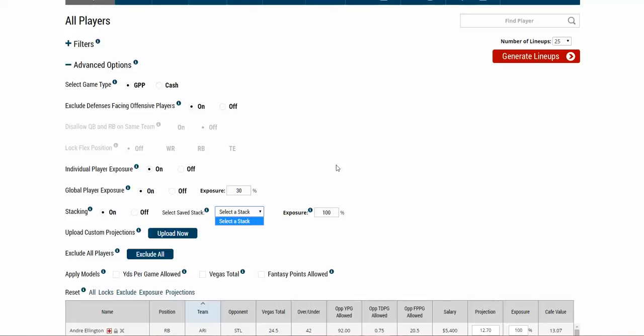I don't have a saved stack right now, but basically you could name a stack your Bears stack or your Packers stack, and that would appear there. And then you can set exposure on those stack players. So this exposure, for example, if you did have a Rodgers and Randall Cobb stack and you set this at 100%, this is actually a lock exposure. So if you set it at 100%, Rodgers and Randall Cobb would appear in 100% of your lineups guaranteed. So another really powerful tool that's complemented by our stack generator, which I'll get into a little bit later.